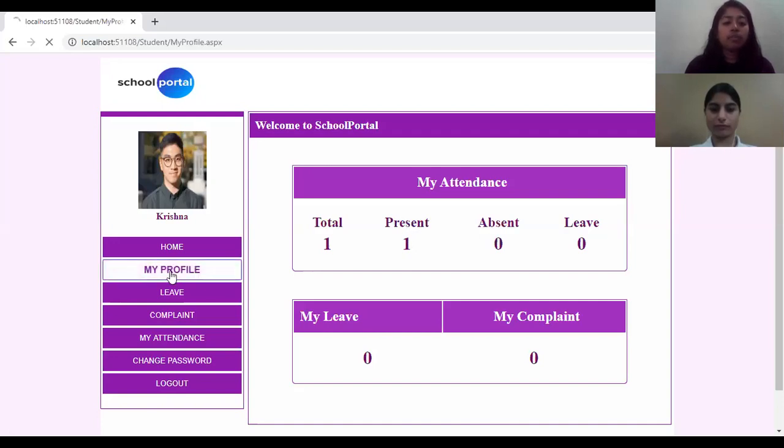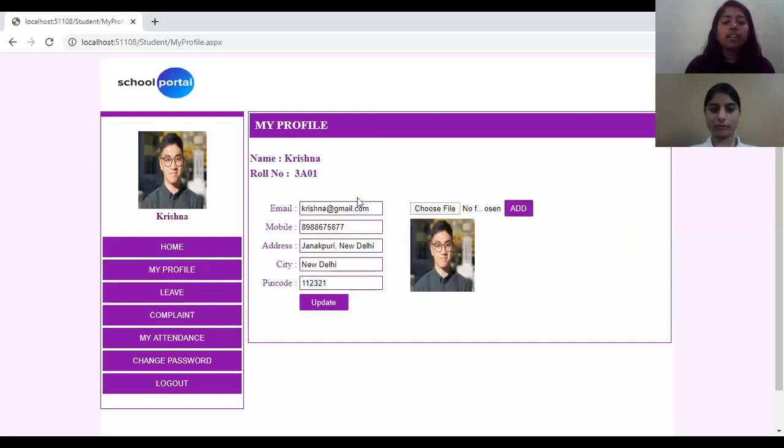So let's go to My Profile. Here, same as the staff, he or she can update the details of email, mobile, address, city or pin code and click here. So they can update it and also choose the file to update a profile picture.